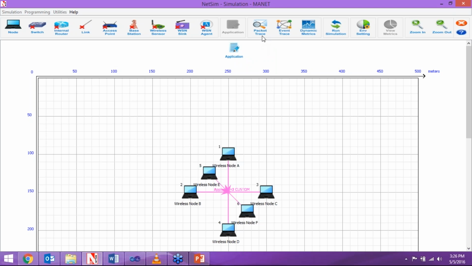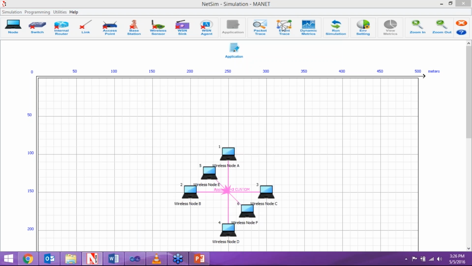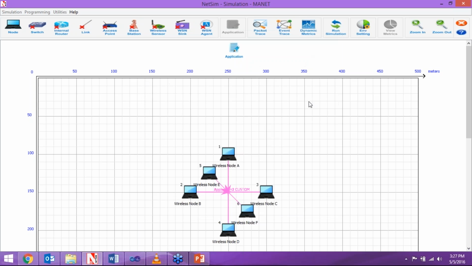Now I have told you in the presentation that various analysis can be done after the simulation. So we have to set those parameters from here only. Just select the packet trace if you want to see the packet analysis. So that file name would be packet trace, file type would be CSV format, and these are the attributes for MANET. You can select it. Then event trace is given, where you will get event trace. These are attributes. Just click on OK.